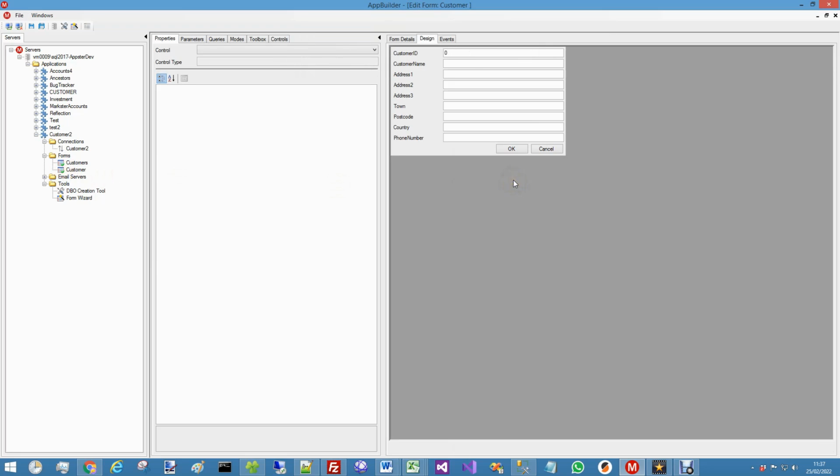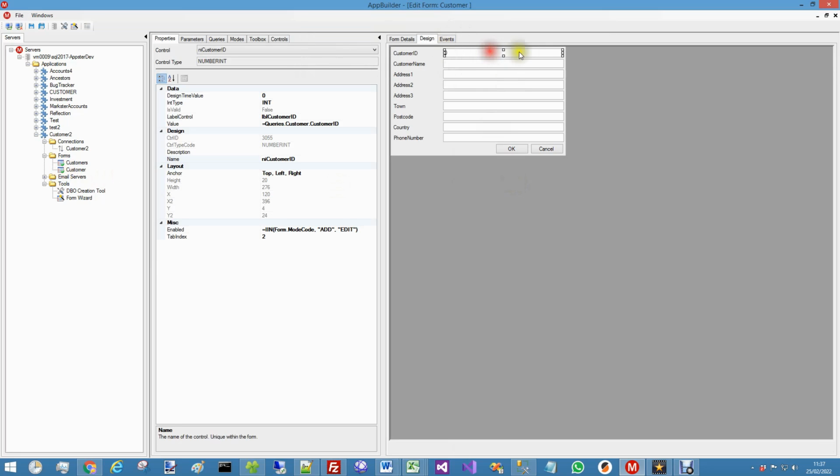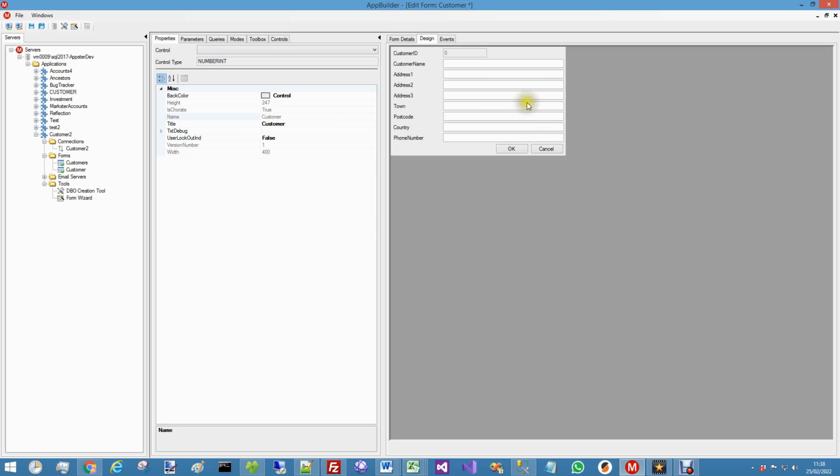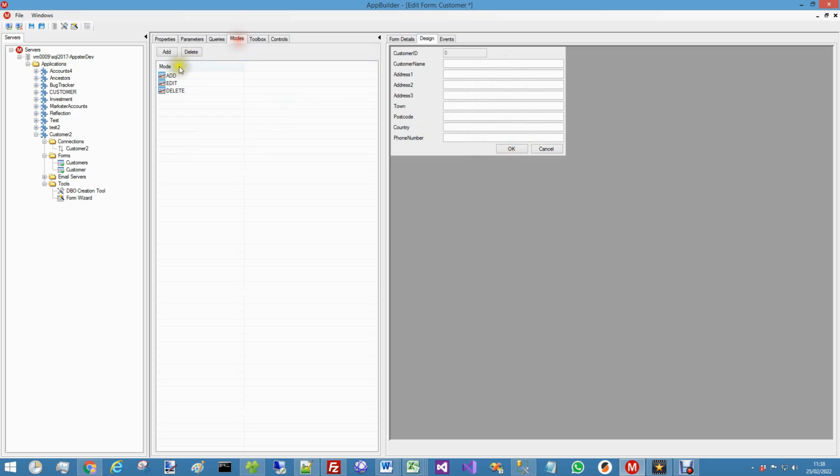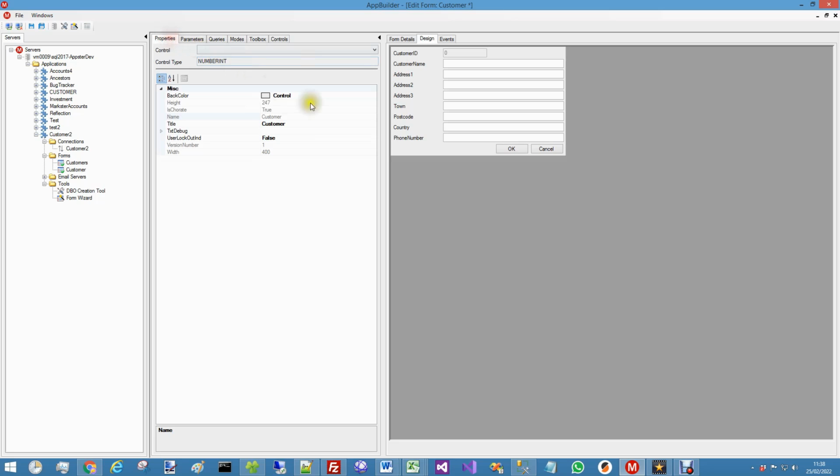Okay, so a few changes we want to make. We'll shrink this down because it's an integer, and we never want it editable because it's an identity column, so we set that to false. We could probably shrink some of the others, but I'm not going to bother. What we do need to do is make the OK button work for our three modes, but we haven't got stored procedures to call yet.